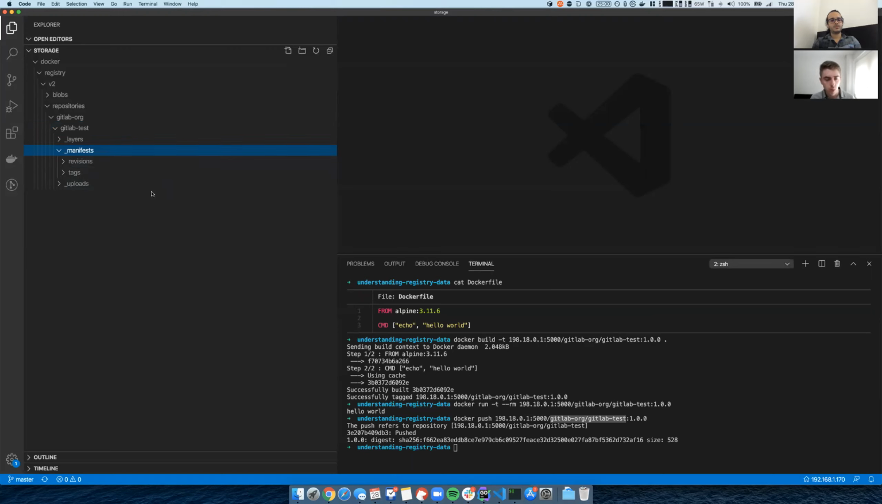And as a brief explanation, in Docker, we have repositories, we have images, and we have tags, okay? So the repository is GitLab org, GitLab test. And then we have a tag now, which is 1.0.0. And basically the repository with the tag corresponds with an image, okay? So when you want to create a container or run a container based on an image, you always need the repository and the tag, and that gives you an image.